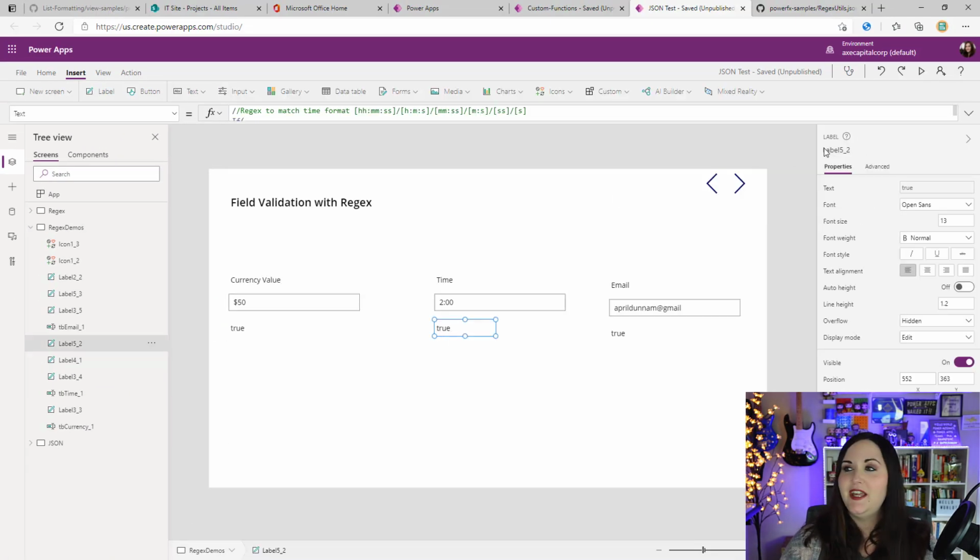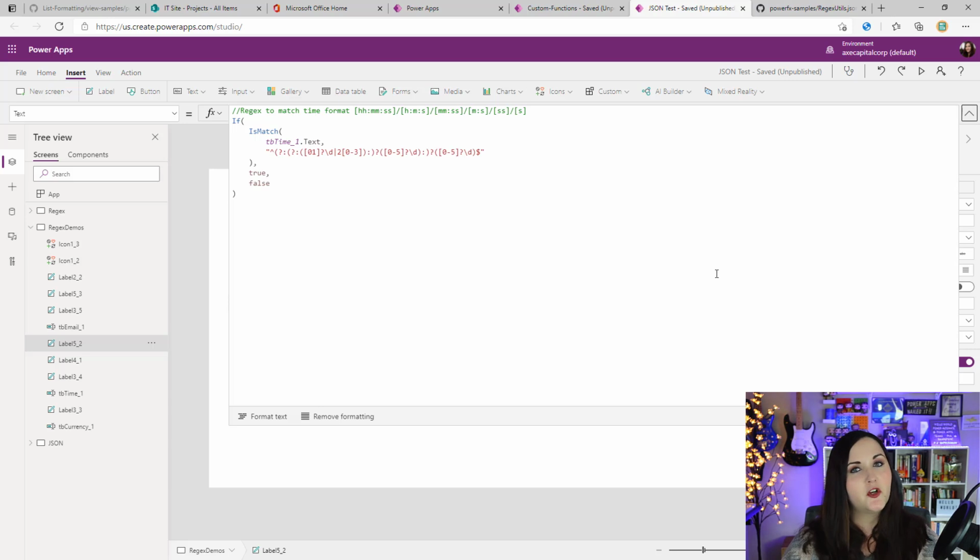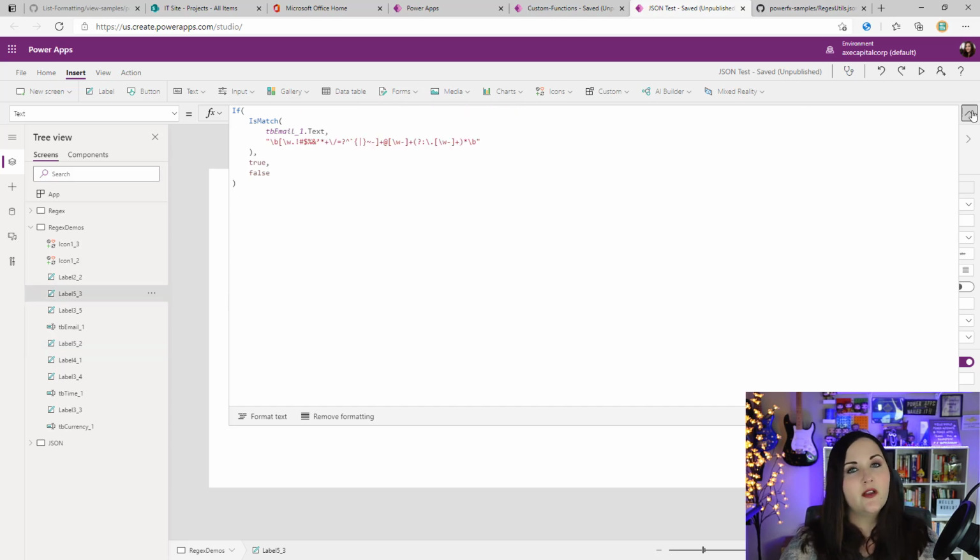And we can go into each of these text properties for the different regular expressions, say here for time, and we can see those similar patterns for validating a time field, as well as validating an email. And the cool thing about all this is a lot of these samples that I just shared with you are available on GitHub, where you can just copy and paste the formulas and you don't have to worry about remembering all of this and writing all of this regular expression from scratch.